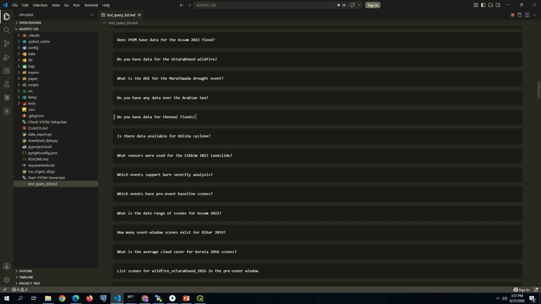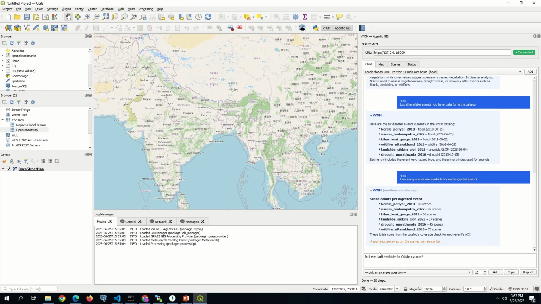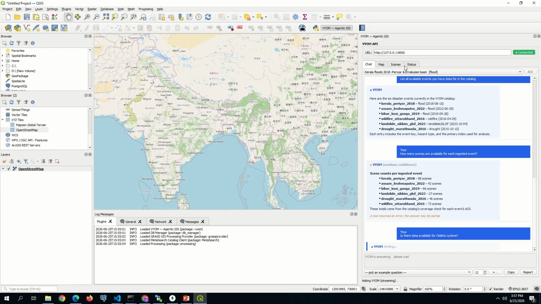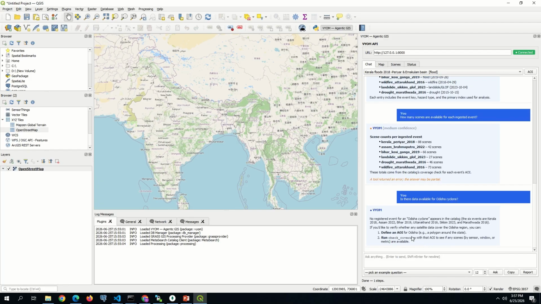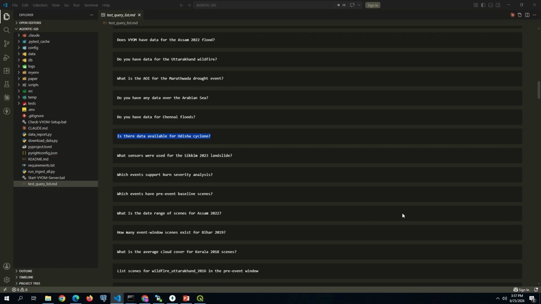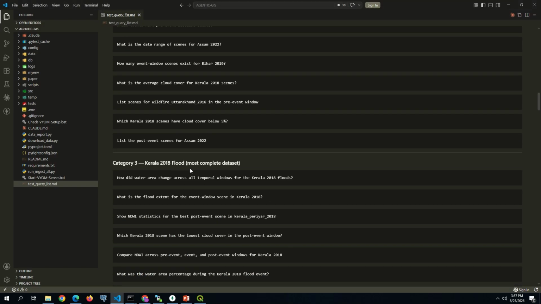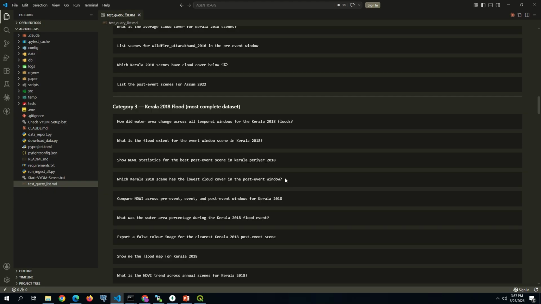Next, we can query something which is not in the catalog right now, and let's see whether the agent hallucinates and gives us false outputs, or it says that it is not in the catalog. There is no available data for Odisha in our Vyom catalog right now. It is also calling the tools, and it just returned that there is no registered event for Odisha. We added guardrails to prevent unnecessary hallucination and false outputs.